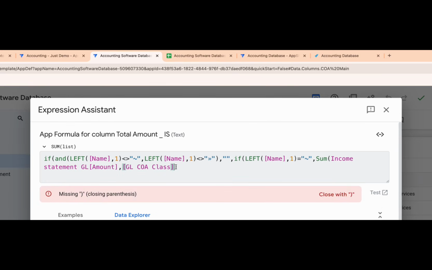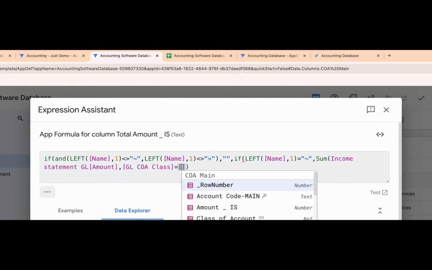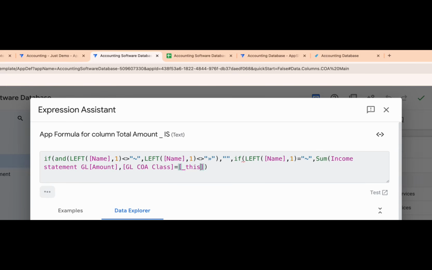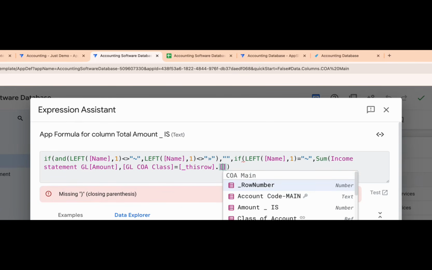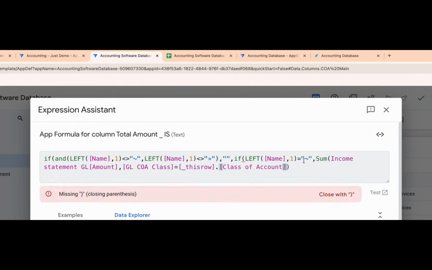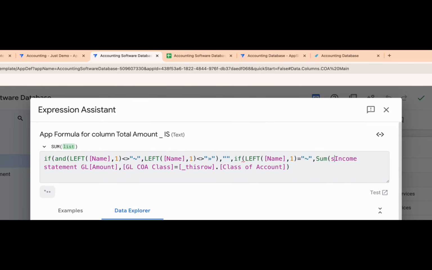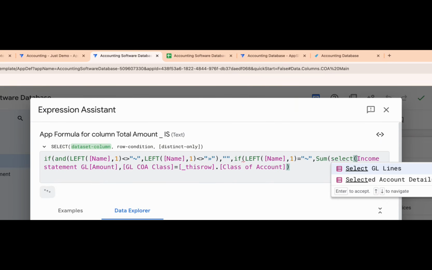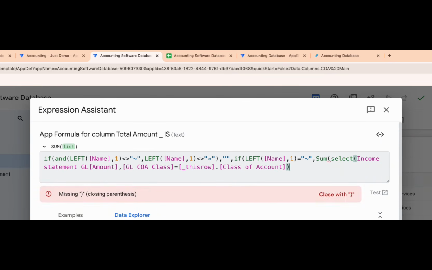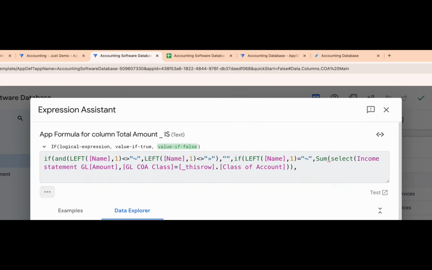The GLCOA is equal to this row dot, and then we want the class of account. Good. So it's summing. Hold on, I didn't bring my select. Okay, good.